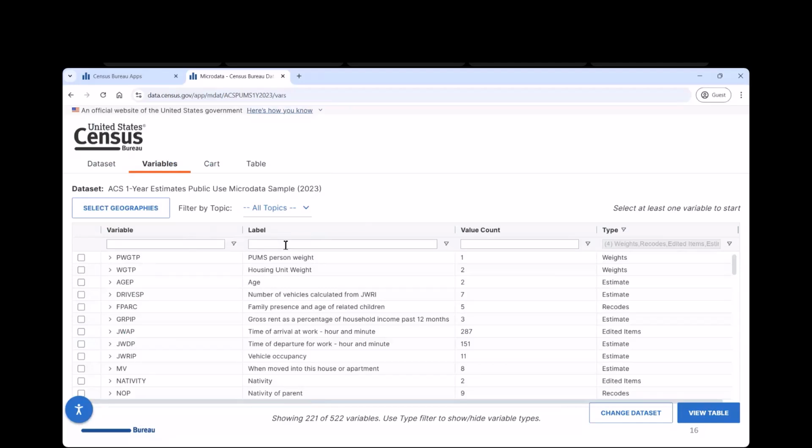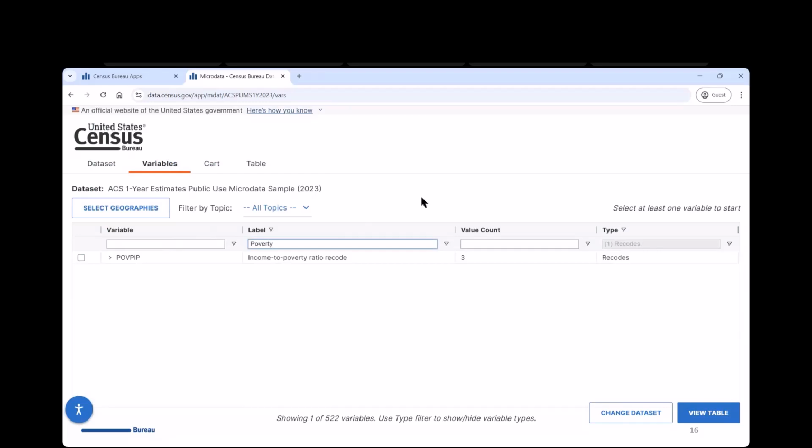In this case, I was looking for poverty data. Let's say I don't know exactly what the variable name was that I'm looking for. Under label is where I can search for poverty. And when I search for poverty, I just get this one variable called POVPIP. It's probably what I'm looking for because the income to poverty ratio recode is the label here.